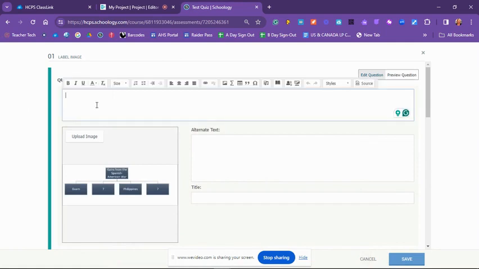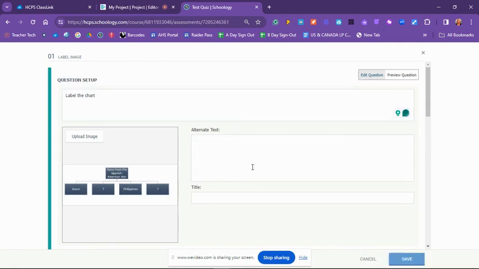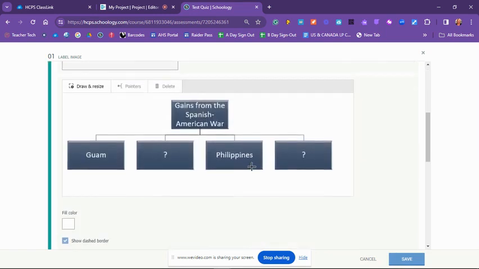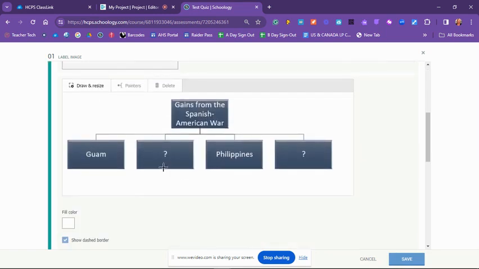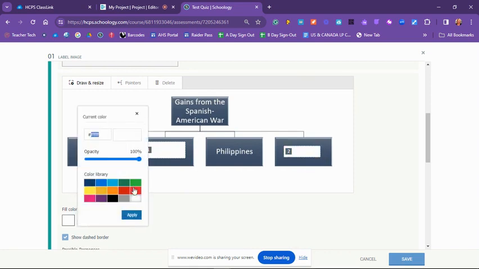Then I go in and I give my directions. Label the chart or graph, whatever you would call this. And I can put in other details if I'd like. So now we have to have the option for them to be able to drag. So we can draw and resize. I'm just going to make this pretty small box. You can even change the colors of these boxes if that's fun for you. Let's make it green. I like green.